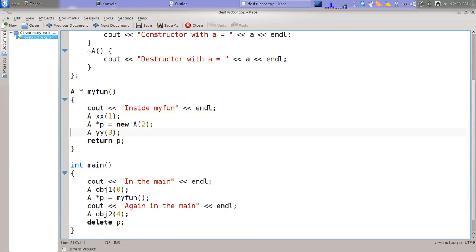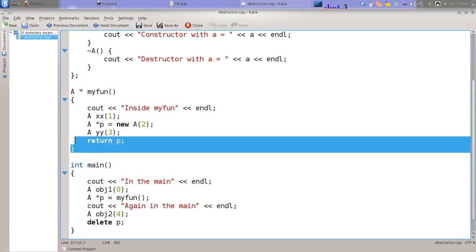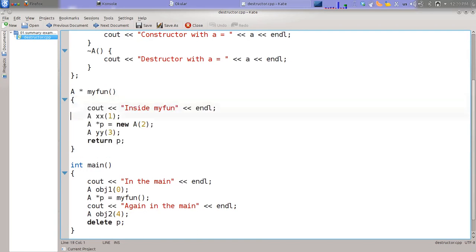Then we return. At this point, this function has terminated, so we have to deallocate the objects on the stack. What is going to happen is that the destructors of these objects are going to be called. In particular, the order is going to be the reverse order with respect to the creation. So this is going to call destructor of 3 and destructor of 1. Destructor of 2 is not called because this object is created on the heap, so its lifetime is longer than the local variables here.